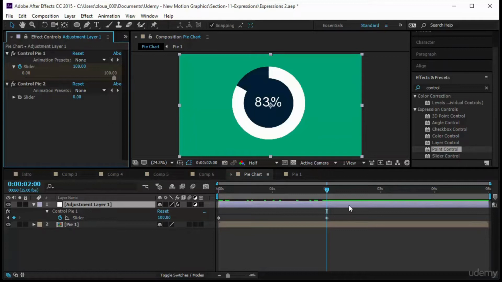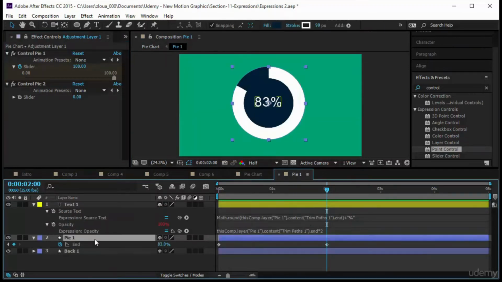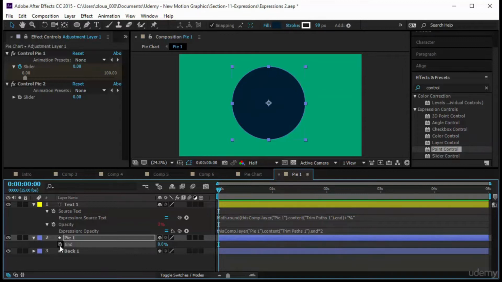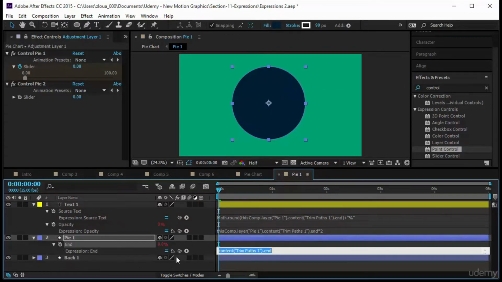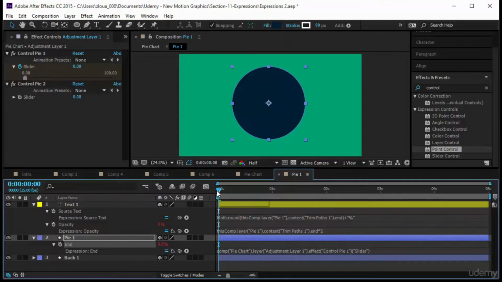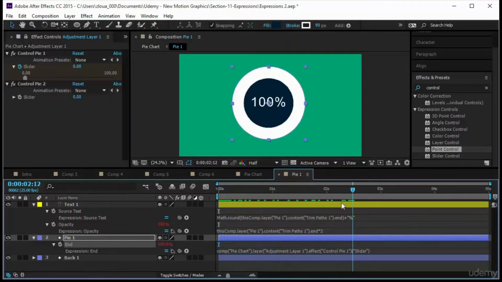It stays here. I will go to pi and look at my end. I will remove the keyframes from the end and bring it to the beginning, make it 0, for example, if you'd like, and open the expression. Now, I will use the pick whip to link the end to control pi1 slider, as simple as this. Now, notice what's happening. It goes from 0 to 100%.